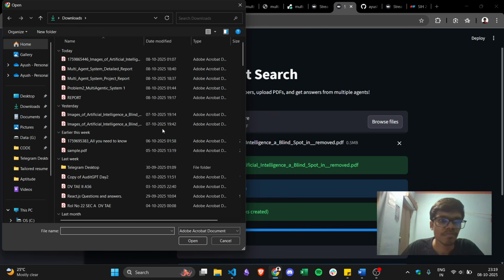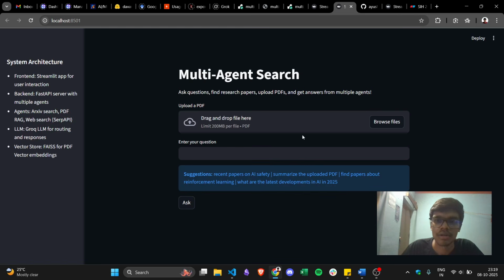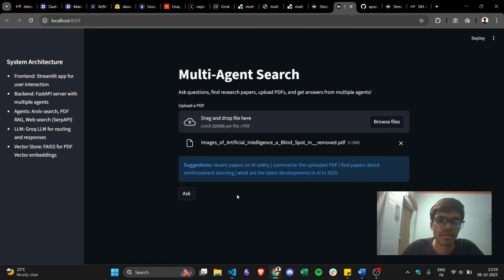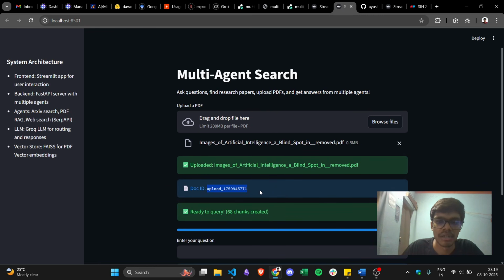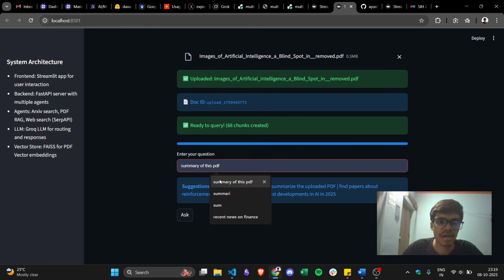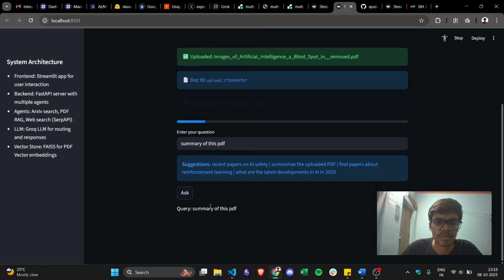If I'm uploading the PDF here, let's first refresh the model. Now if I upload the PDF here, it gets uploaded. Each PDF gets its unique document ID. The PDF gets divided into chunks. If I ask it to provide the summary of the PDF, then it should call the PDF RAG agent.